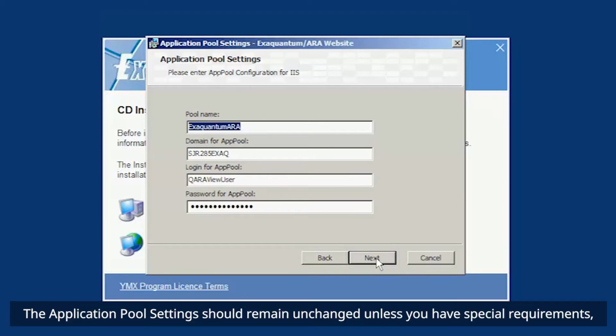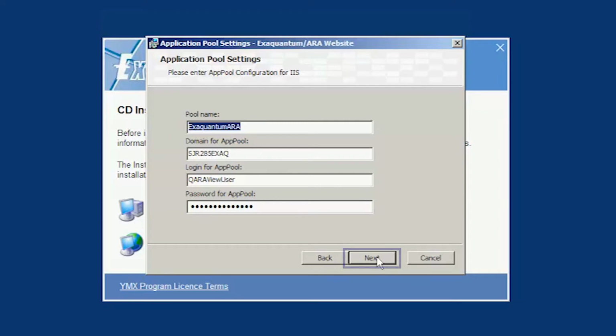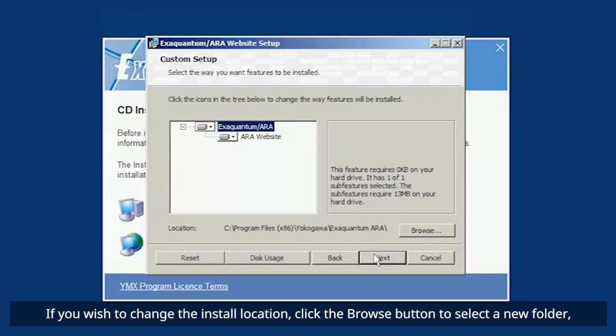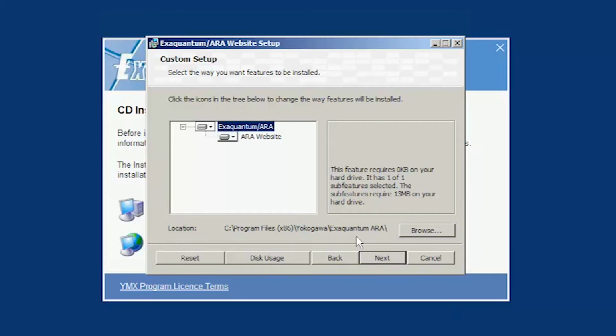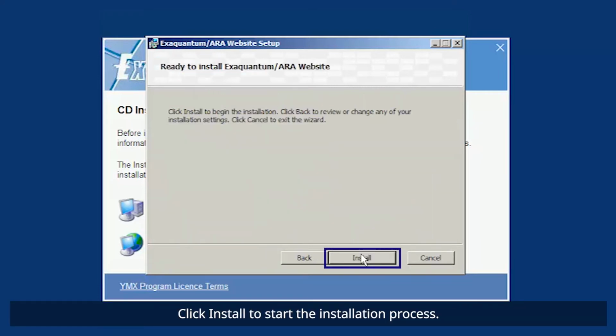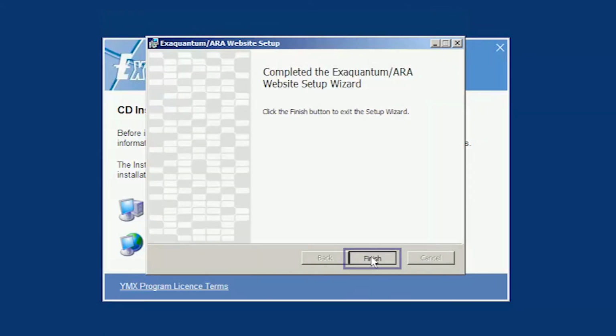The application pool settings should remain unchanged, unless you have special requirements, in which case please contact YMX support. Otherwise, click Next. If you have a separate ARA data server, enter the name, otherwise leave as localhost and click Next. If you wish to change the install location, click the Browse button to select a new folder. Otherwise, click Next. Click Install to start the installation process. When the installation completes, click the Finish button.